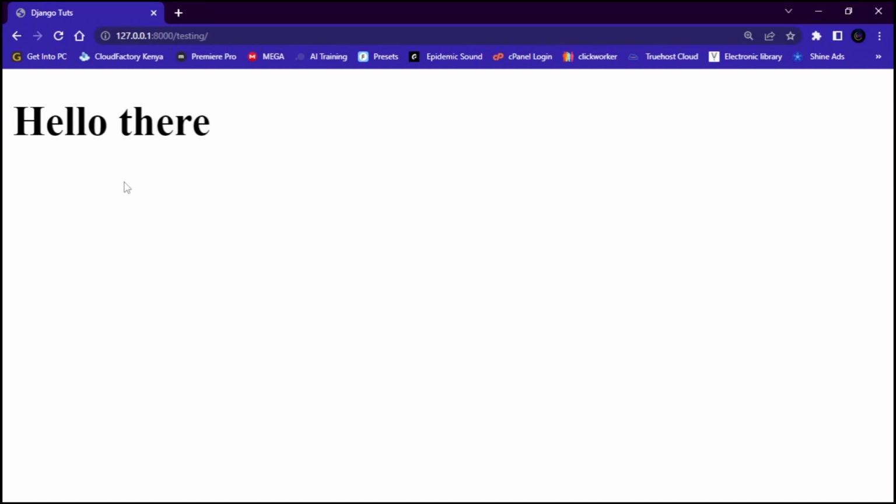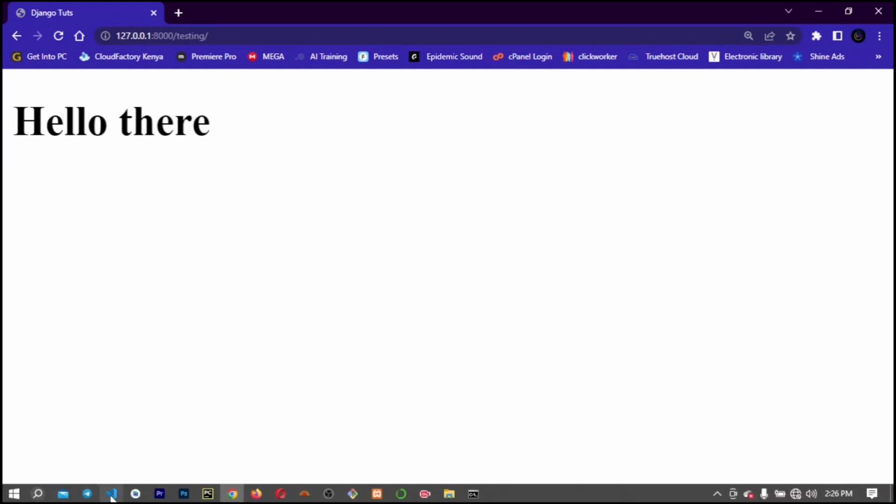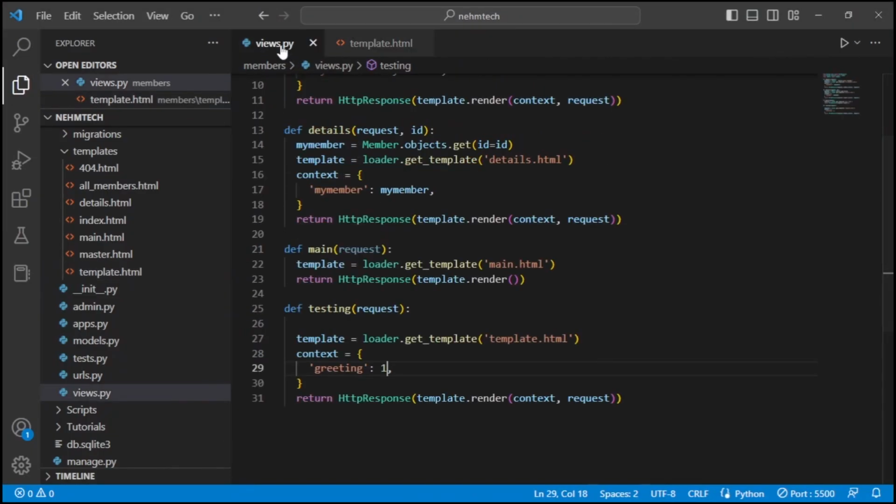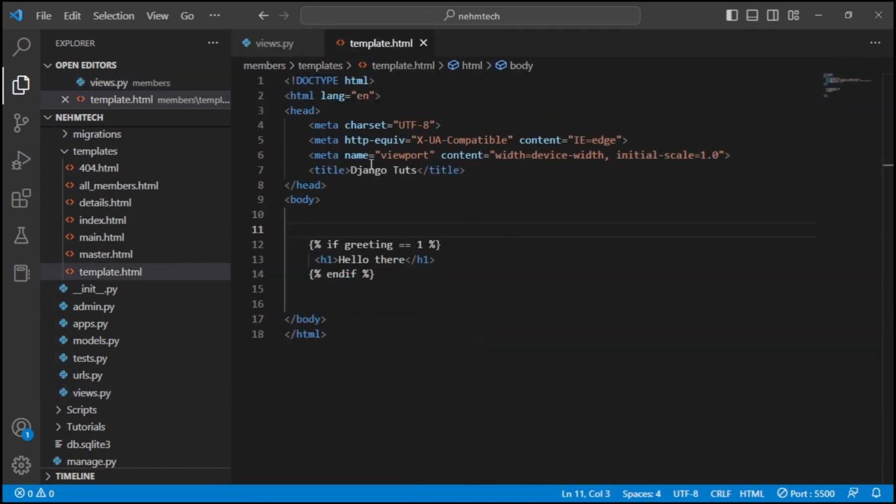Let me talk about the elif now, guys. Basically the elif keyword says, if the previous condition were not true, then try this condition. Let me show you that. First of all, to the views, let me change it to something else, like 2 this time. Let me change it to greeting 2, and then to the template. Here I'm gonna use greeting 1. Let me just use 1.